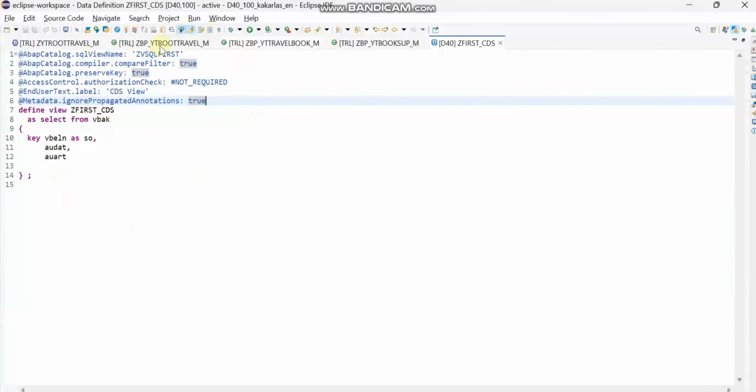In today's video, we will be discussing the CDS view output and the different options available in the CDS output. This is the CDS view which we created in our previous video, and we will be exploring all the available options and how the data looks in the CDS view output.